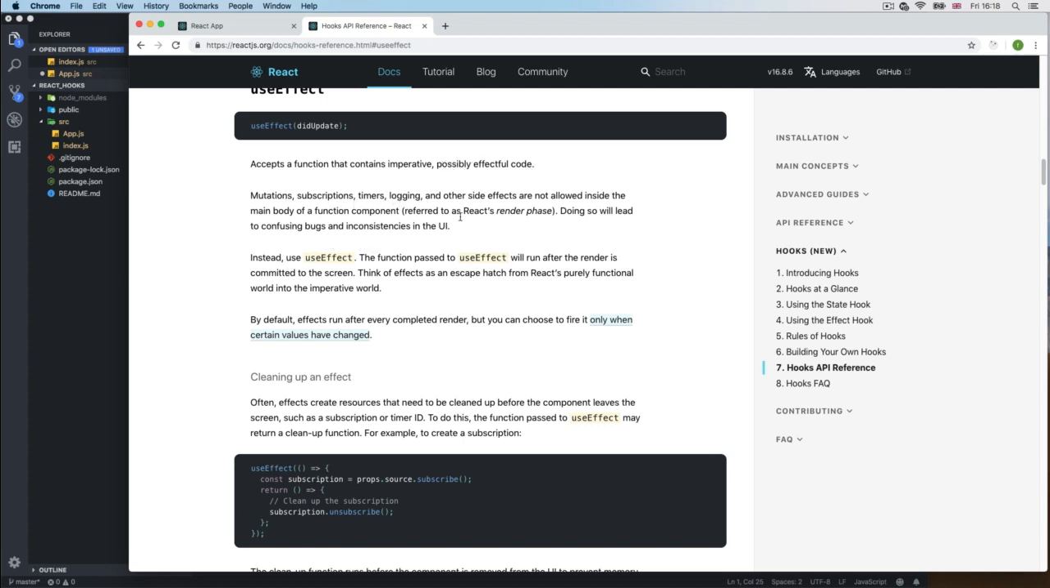Mutations, whatever, subscriptions, and then instead of useEffect, it says this: think of effect as an escape hatch from React's purely functional world into imperative world. What? Who writes this? The React documentation is the worst. It's the worst. So then it says right here, let me find it.